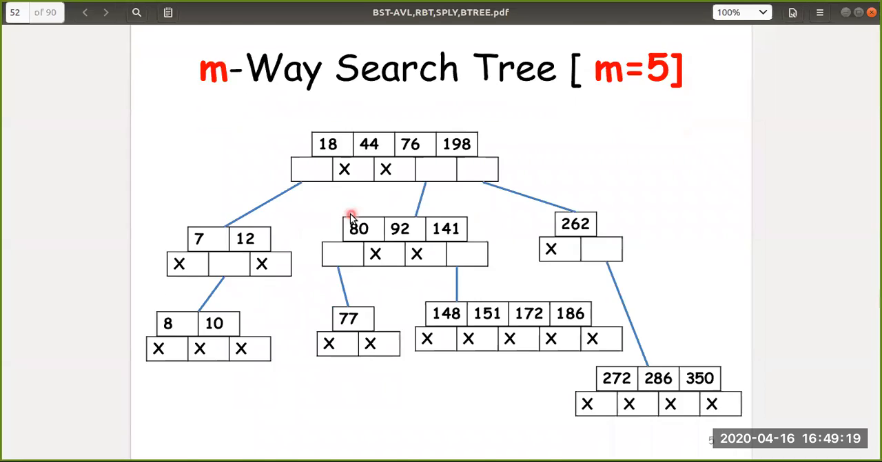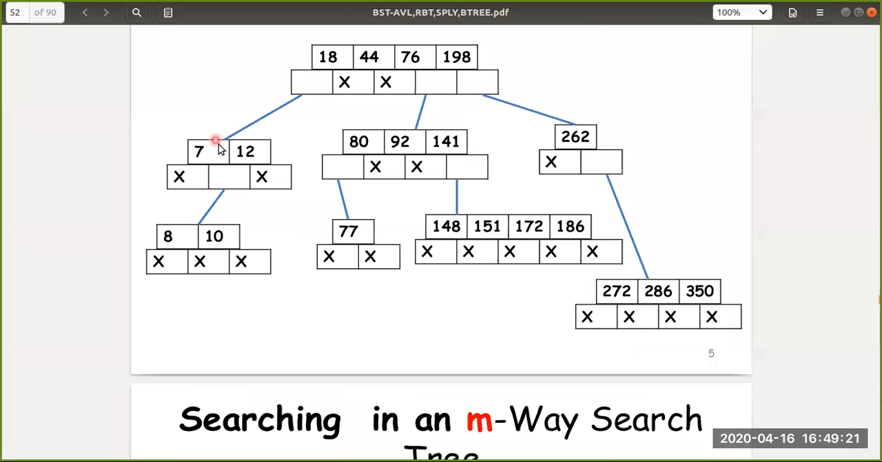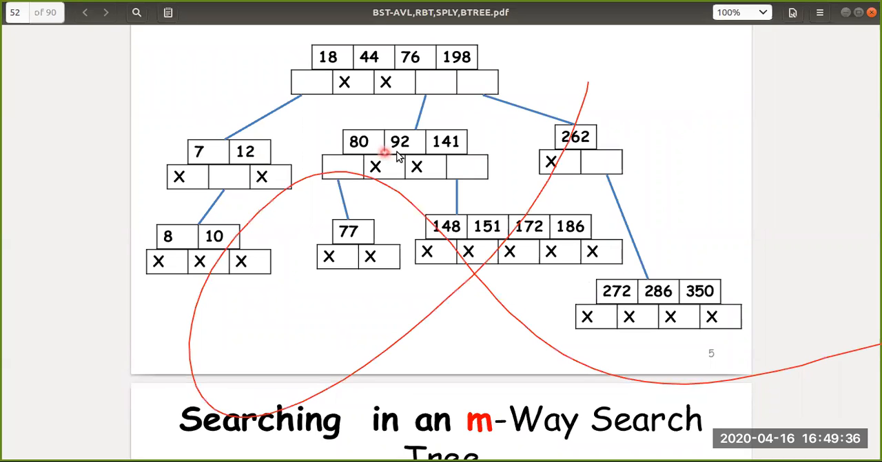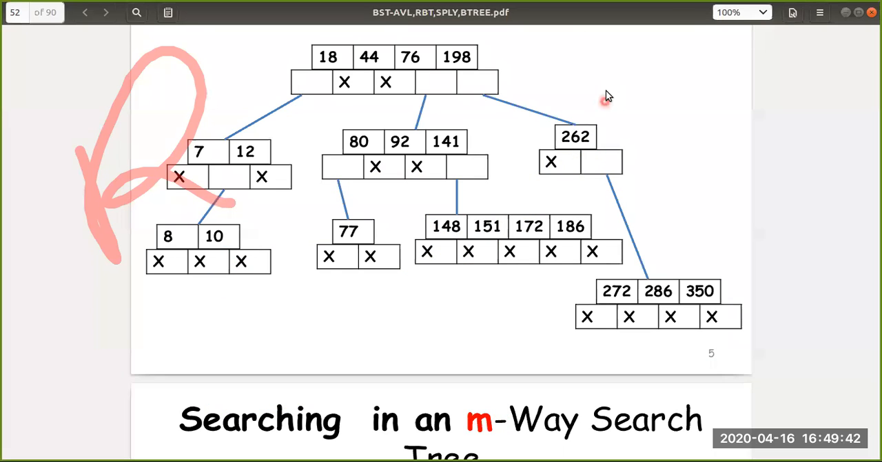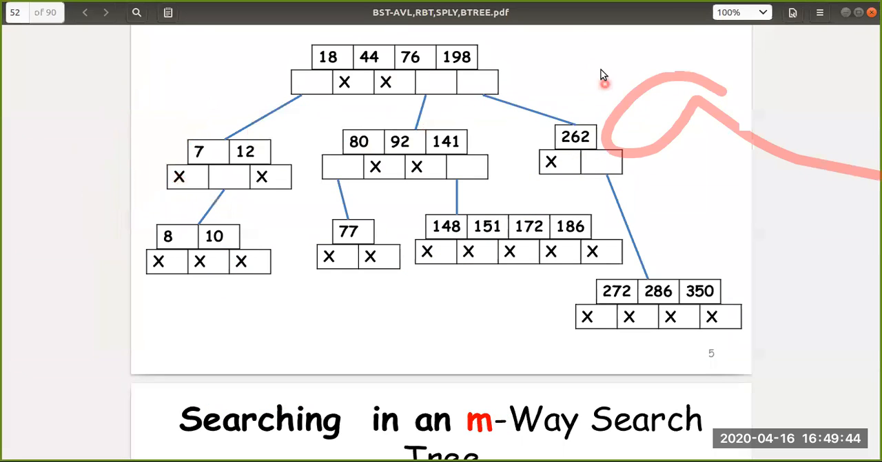In the same way, here also it is applicable. Even if only 1 child is there, the maximum is 5. Here the key count should be 4 only. Maximum should be 4. Here also the key count should be 4 only, and children will be 5. Here also, same thing.